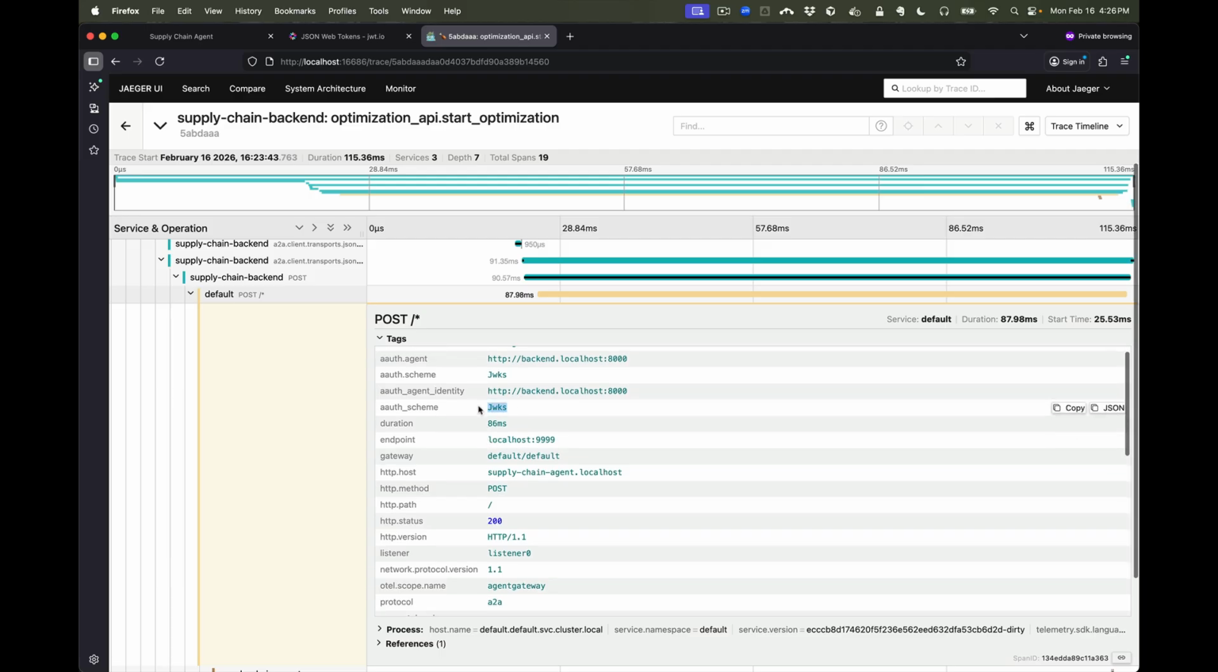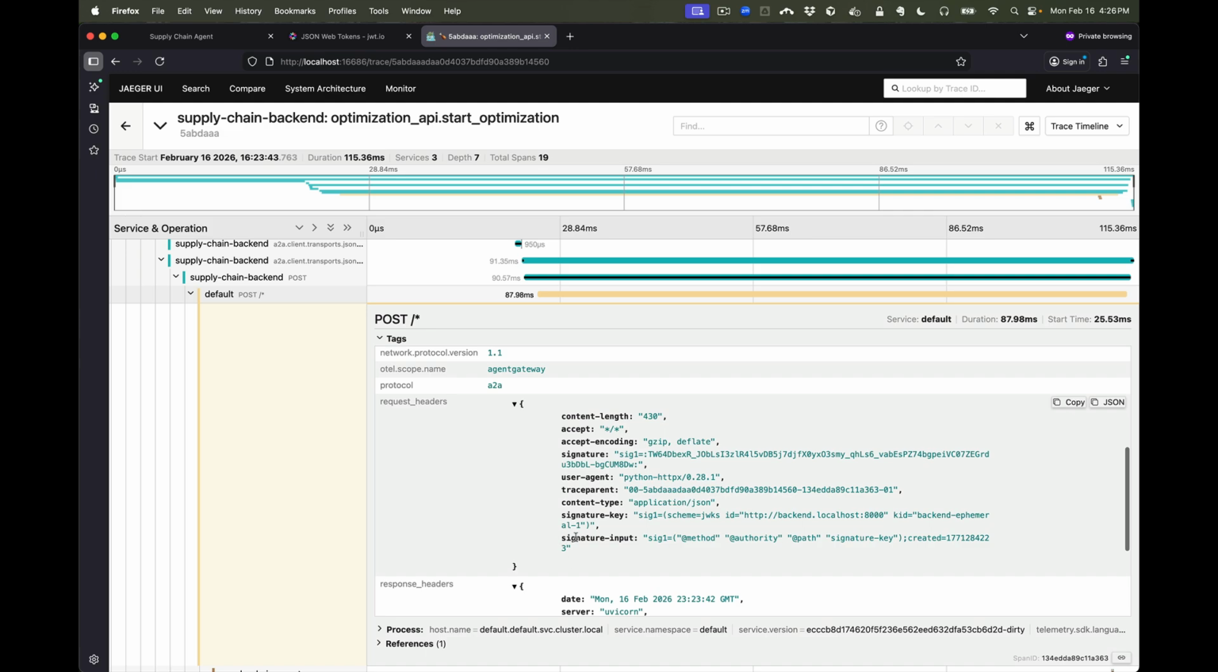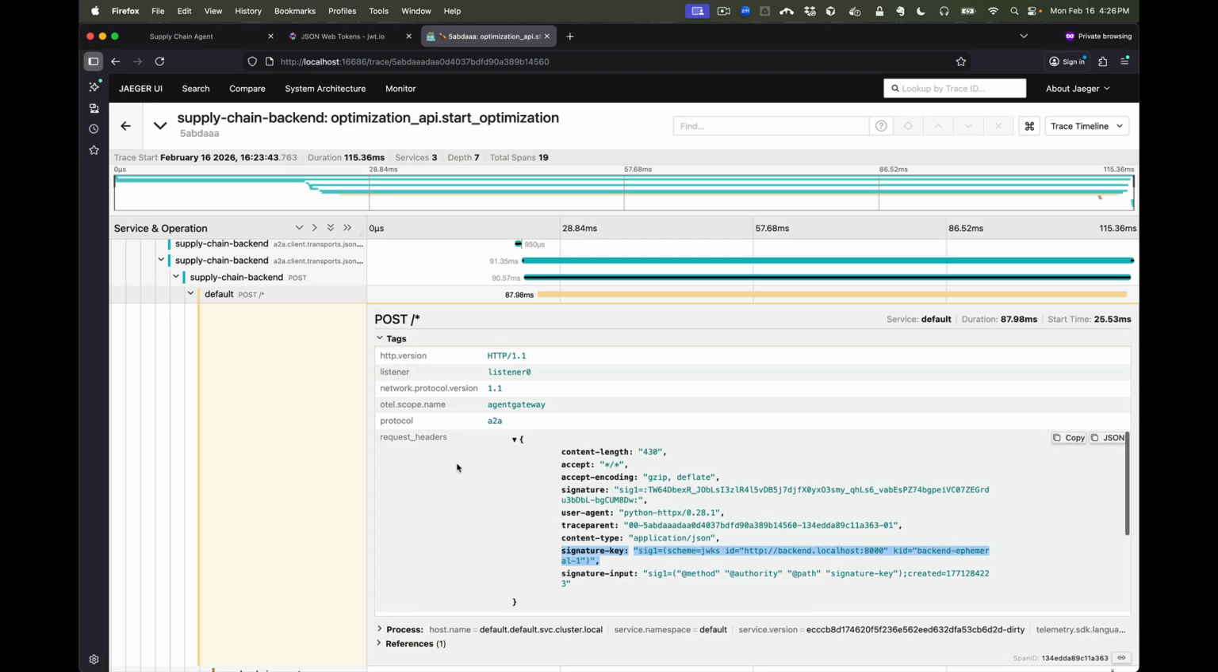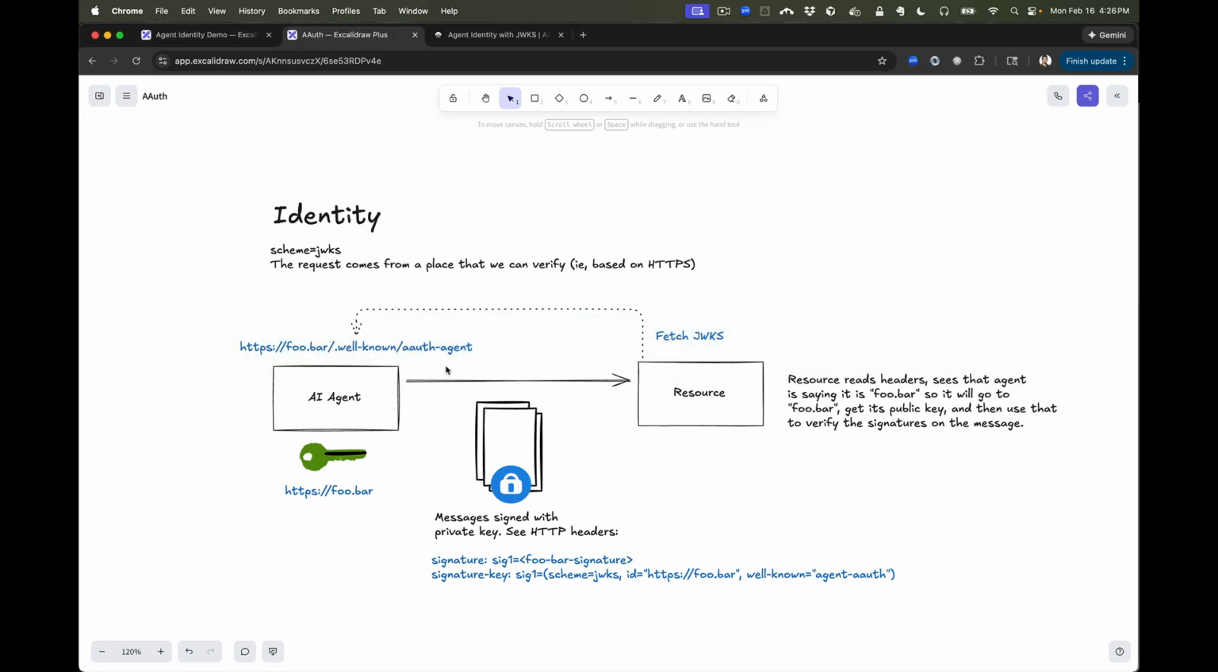We can see the auth scheme, and we can actually just go see all of the headers, and we can see that we have implemented the 3 key headers needed for this: the signature, the pieces that make up the signature, and then how to verify the signature. All right, so we had nothing to do with Keycloak at the moment. This is simply just agent identity following the guidance from the AAuth spec.